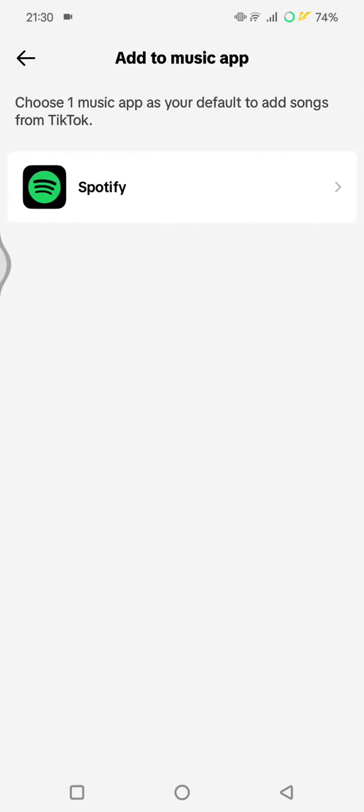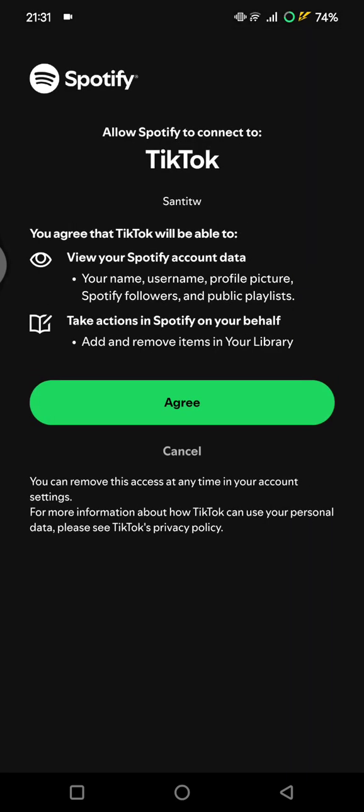Here you can click on this Add to music app, just tap on Link, and here you can choose one music app as your default to add songs from TikTok. You can just tap on the Spotify icon in here, and now you can just click on Agree.